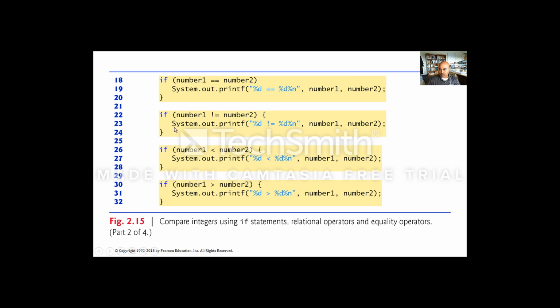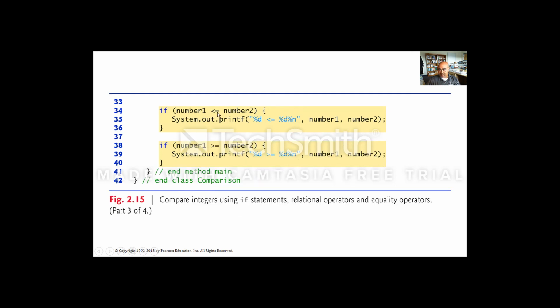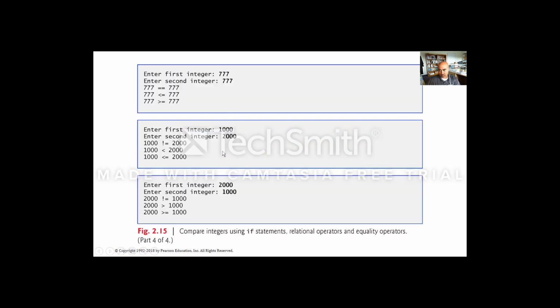If they're not equal, I'm going to say System.out.printf, it is not equal to, and then give out the two numbers. One is less than, one is greater than. This one is less than or equal, this one is greater than or equal. So here's the program. If you enter the first integer and the second integer, this is what you're going to see. 1000, 2000, of course they are not going to be equal, so it's going to be not equal, less than, and less than or equal. And as you change the values over here, these are the three things that are going to satisfy the condition.